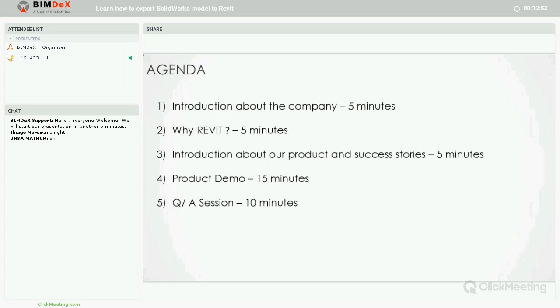So today's agenda is going to be: I'm going to introduce StrengthSoft, followed by that, I will explain the need to convert a SolidWorks model to Revit, and also the reason to export to Revit software. Followed by that, I will give a quick introduction on the features of the converted product and also a few success stories. And then followed by that, we'll have a demo for 15 minutes. Once the demo is over, we can have a question and answer session where you can ask questions to us.